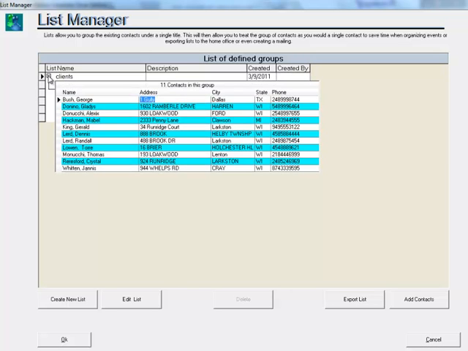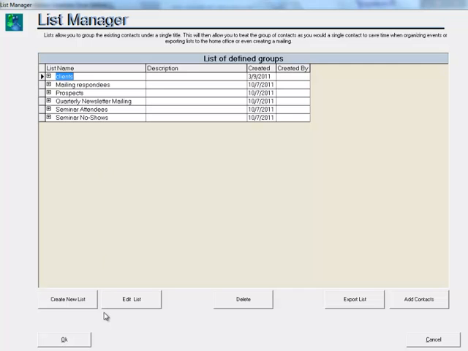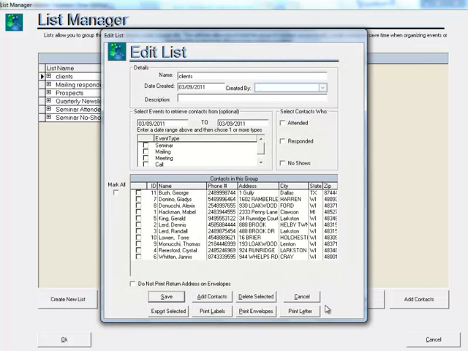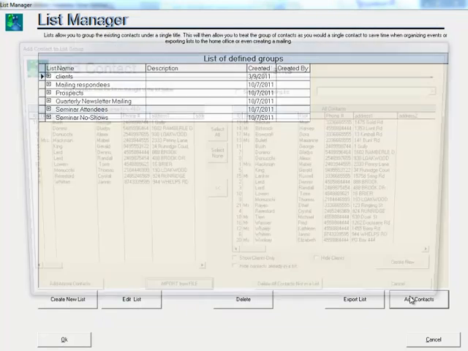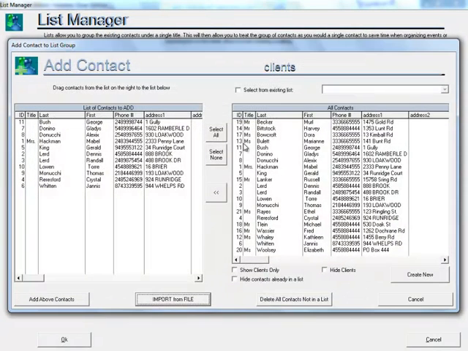And there are many functions that you can do from the List Manager, including all of these functions down here, which involve correspondence, letters, labels, anything that you might want to do with the list. And of course you can manage lists through here by adding or subtracting people from various lists, mixing and matching, whatever it is you might need.